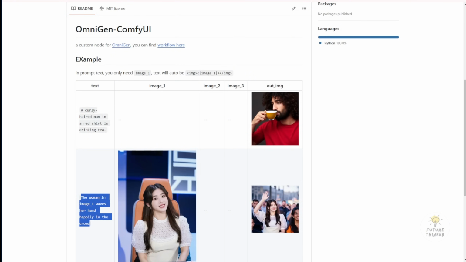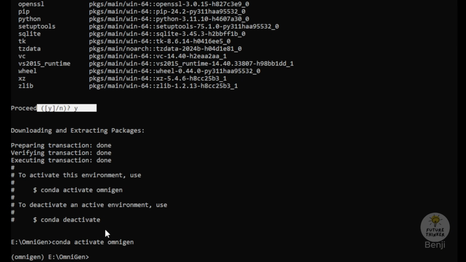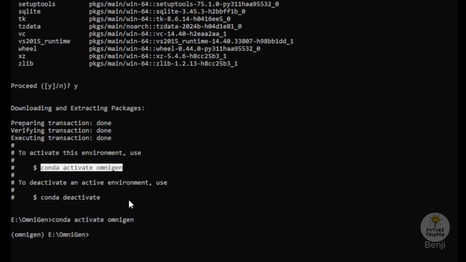In this tutorial, I'll show you how to install and set it up to create similar examples. So let's dive in. First, we'll install this by using git clone and entering the OmniGen GitHub project link. Next, we'll use conda create and specify Python version 3.11. Note that version 3.12 has issues with compatibility. Keep it set to version 3.11, press yes, and once created, activate conda. You'll see the environment name appear in brackets before the command prompt.